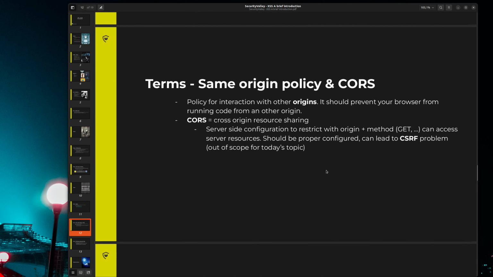Then I think everyone during development has faced the CORS, or cross-origin resource sharing, problem, in quotes, because it's not really a problem. It's more a configuration thing, it works as configured.